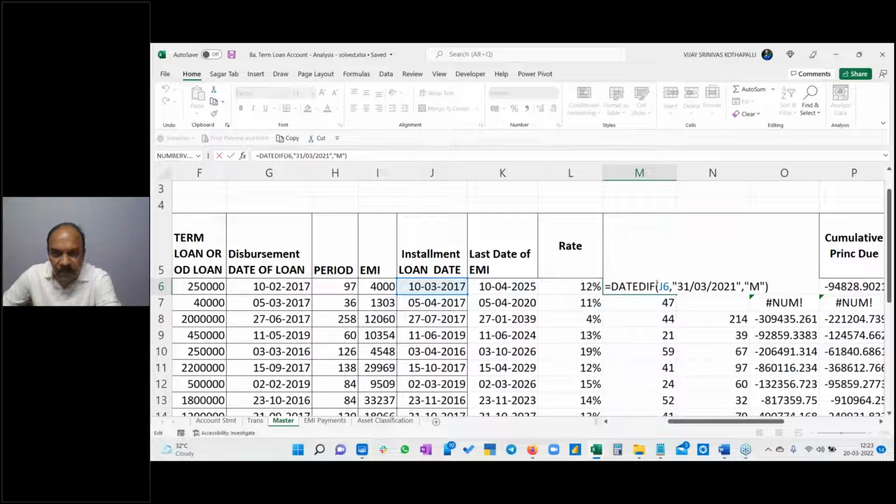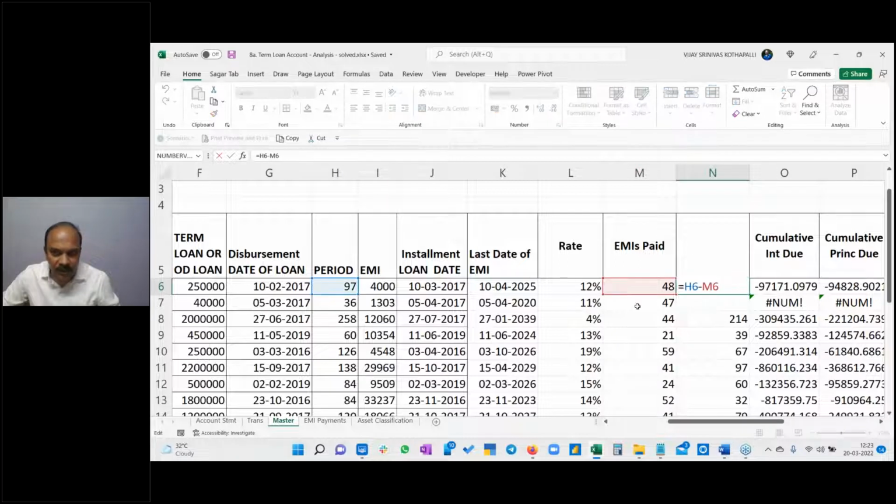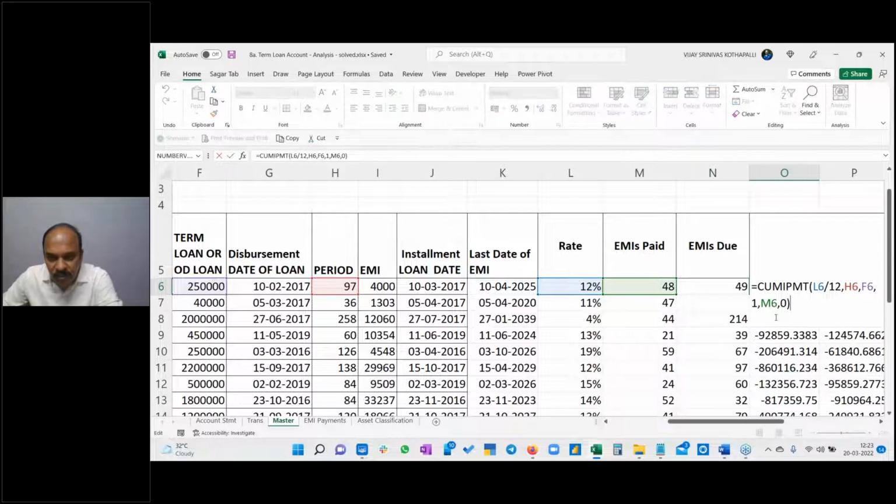DATEDIF will identify the number of months difference between two dates. So I'm saying from the loan sanction date as on the date of audit, how many months have passed. Okay, so if 48 months EMI has been paid out of the loan period, how many are still due? That is a normal differentiation you can make. Now, if that is so, what is the total interest he would have paid as on the date of audit? What is the principal he would have paid? By using these two functions called CUMIPMT and CUMPRINC, these two functions will be helpful for you. And this again is captured in the same videos which I have placed.